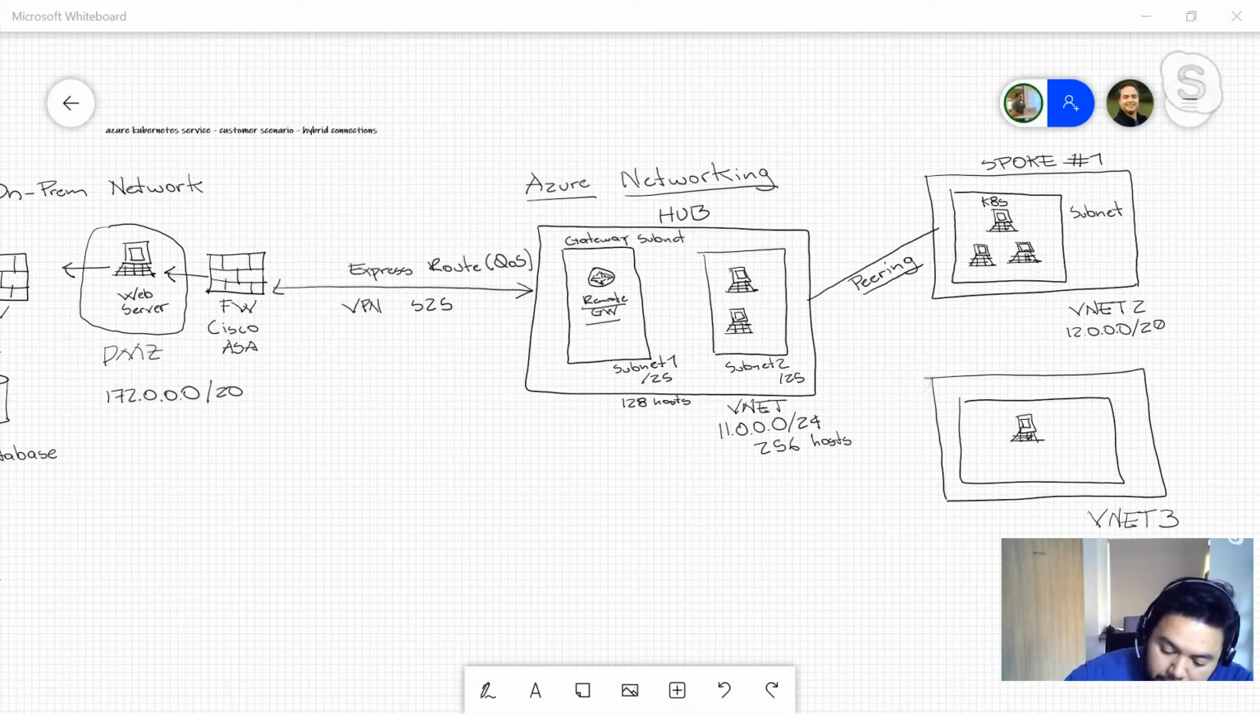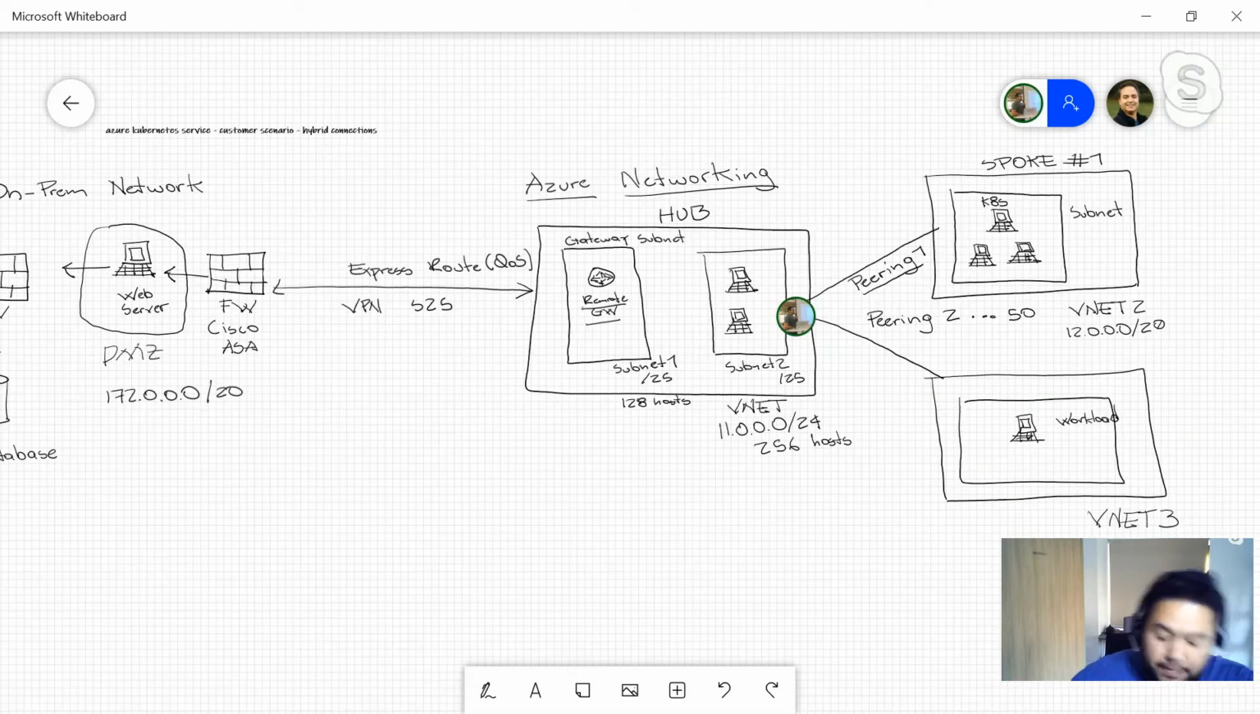Another workload, so we can have another workload here. And the interesting part is that I can do another peering here, okay? So I could have another peering. And I could do this up to 50 peerings, okay? And if we reach 50, then we could use the spokes as hubs, and they will have another 50 peerings, okay? And we could extend this, okay, to use the same network link.